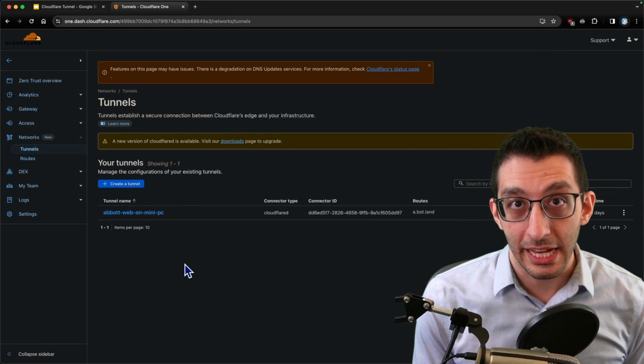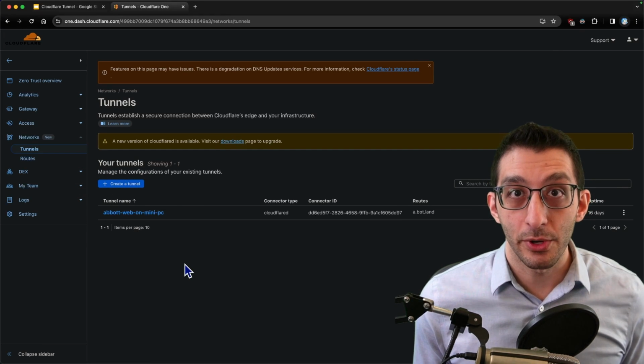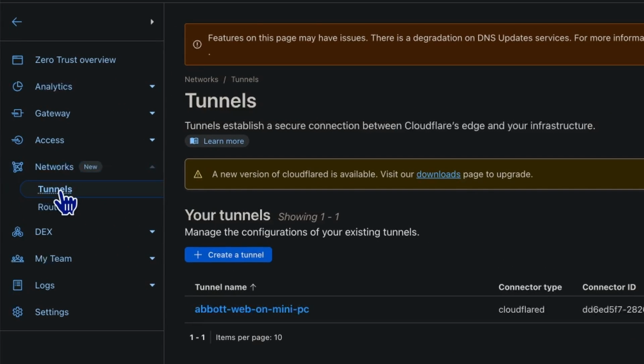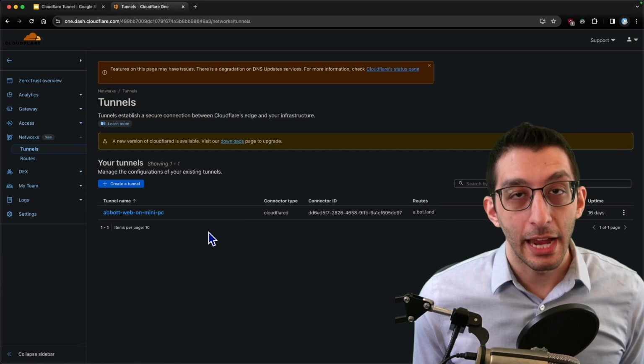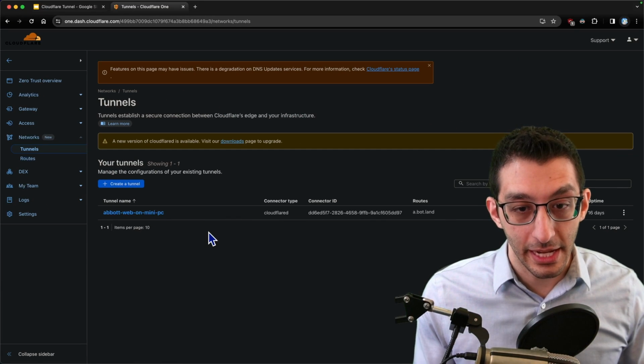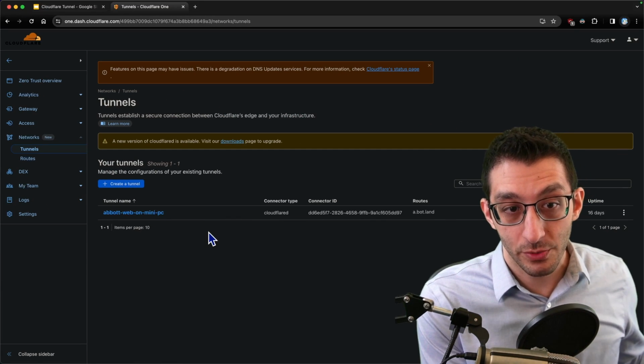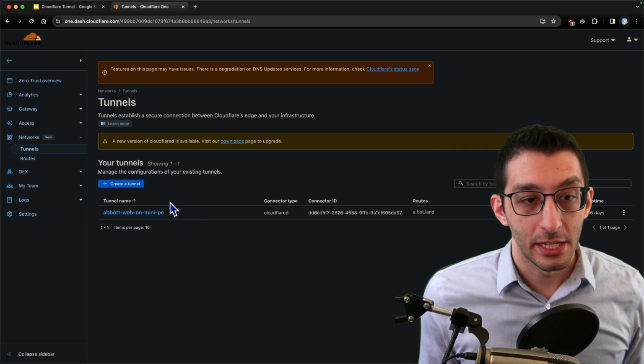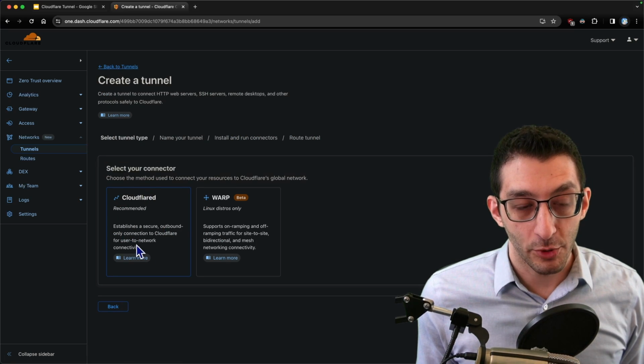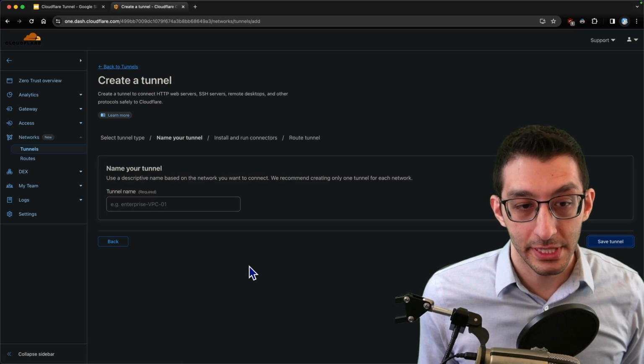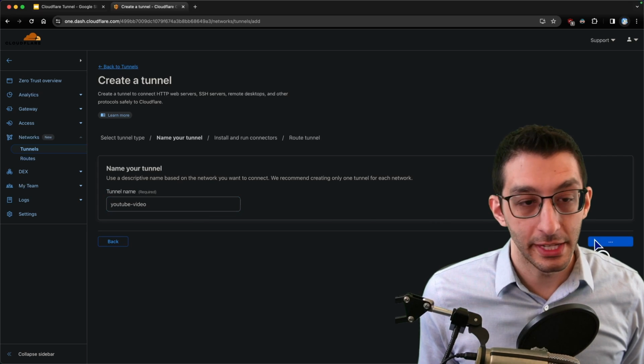Here we are on the Cloudflare dashboard. I've gone to Zero Trust, and then I've clicked Networks and then Tunnels. And that's what brought me here. And what we're doing is we're making the same thing that we did in the original tutorial, but just with an account and with a domain name. So I'll click Create a Tunnel here, and I'm going to go with a recommended connector of cloudflared, and I'll type in the name YouTube video for this.